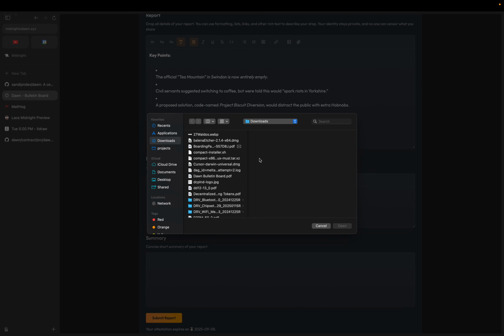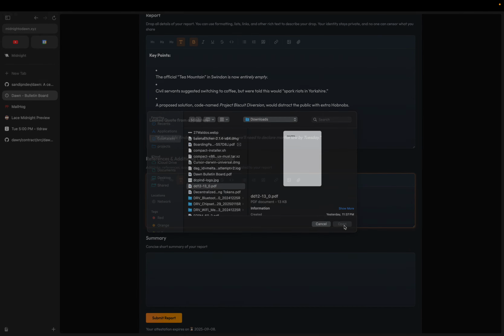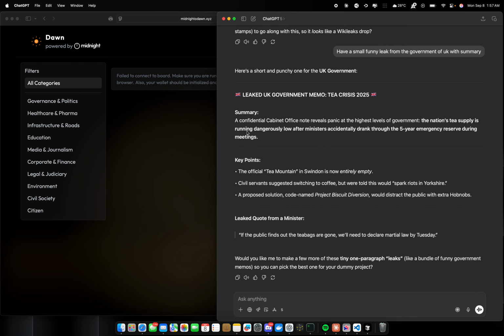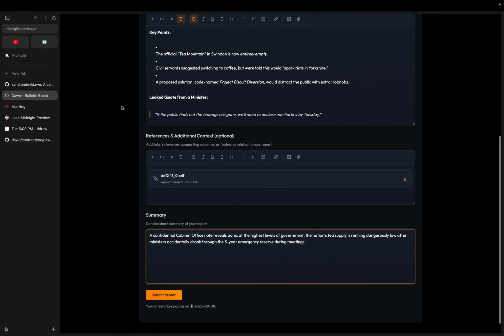whistleblower-like documents, right? So imagine you have added this dummy PDF which is 12 KB in size. It could be much more. And then you also have to post a summary. So the summary is what is going to be shown on the home page.